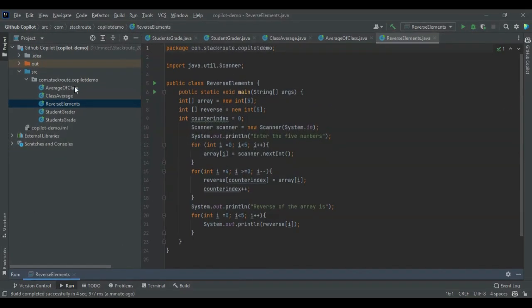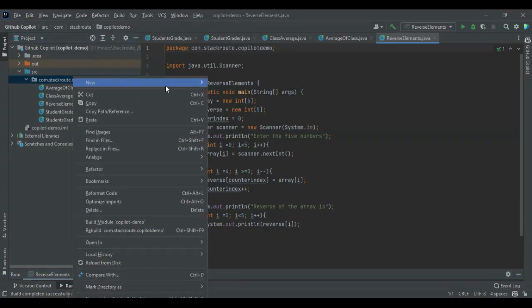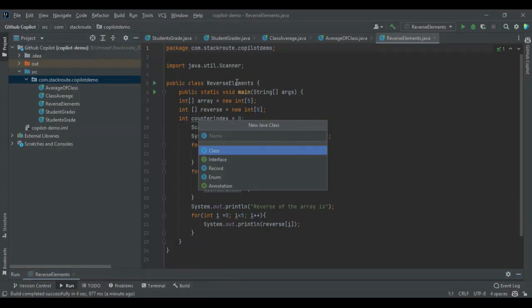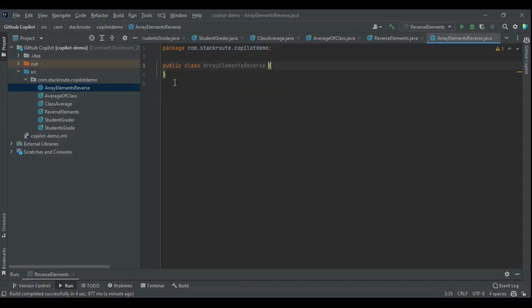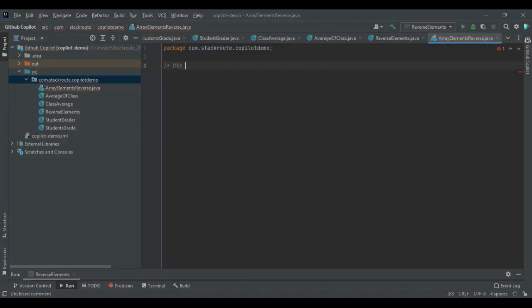Okay, so let's create a new class. Array elements reverse. I am removing this class and I'm just typing one comment. DSA function. Can you see DSA function? I just typed this much and it has auto suggested me to reverse array from start to end.